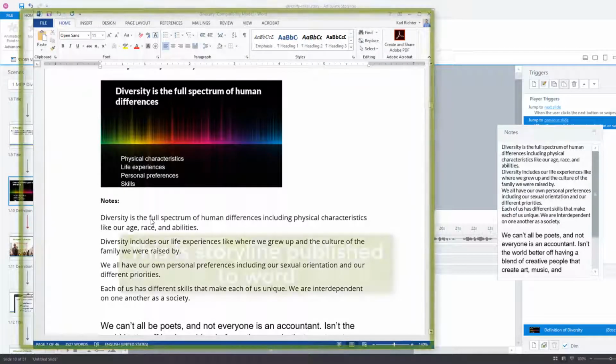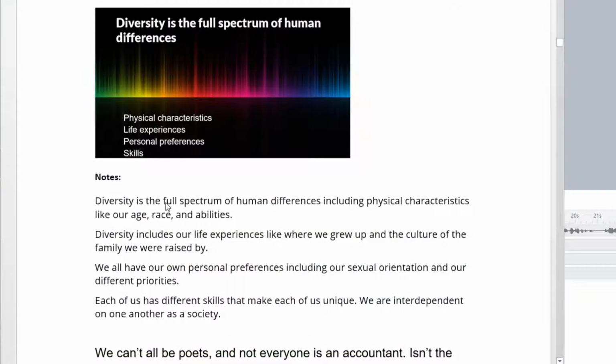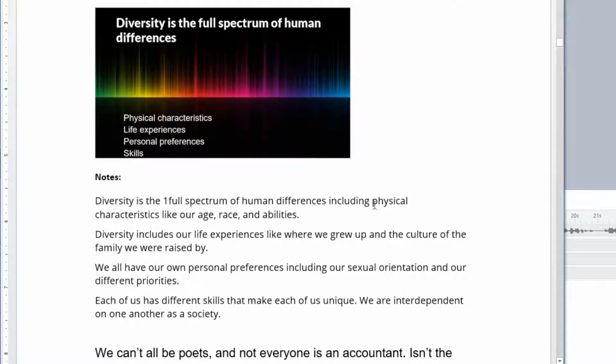So here's an example slide. You'll see that I've got a diversity theme and that I've got 4 different text boxes: physical characteristics, life experiences, personal preferences, and skills. So what I do then is I go through and I actually write numbers 1, 2, 3, and 4 so that I know when I want each of those animations to come in.